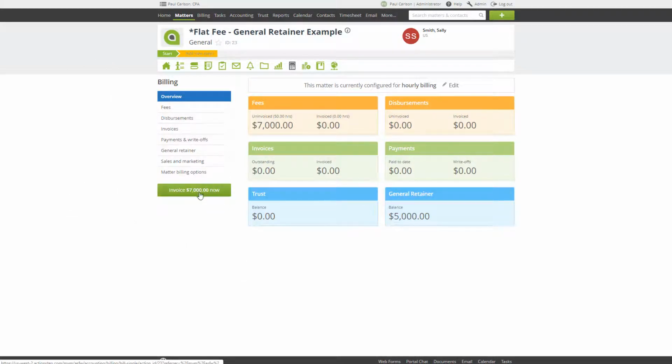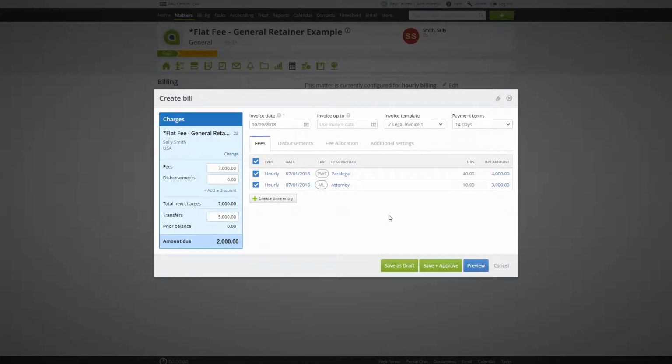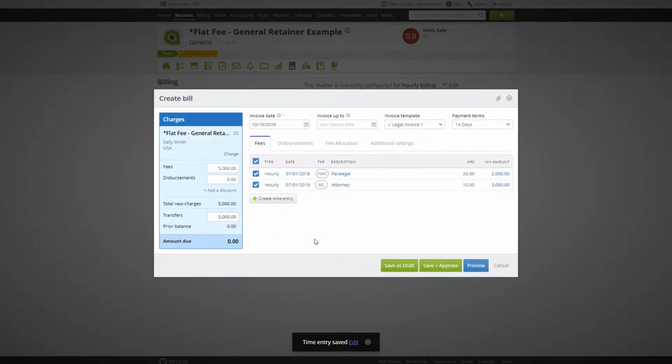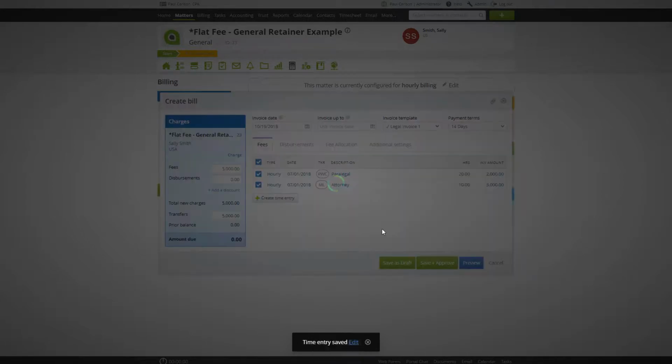So we are going to invoice the matter, and this is where we know that we're over, and at this point I would suggest that the firm owner or the attorney responsible for the matter would sit down and look at the settings to see why did we go $2,000 over on the matter. And so from our spreadsheet, we know that the paralegal was over by $2,000 on their time. So we're going to change that time entry, and we're going to say we can only bill 20 hours. And so what we're doing is we're basically posting a write-off that we put 40 hours in. We're going to say we can only bill 20. And so now our work in progress matches the flat fee. So we're going to save and approve the invoice.